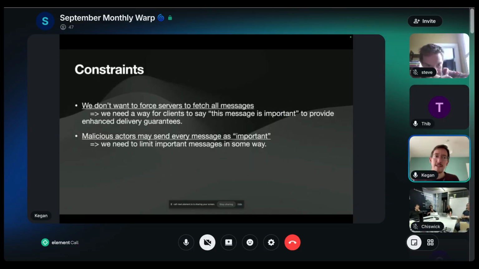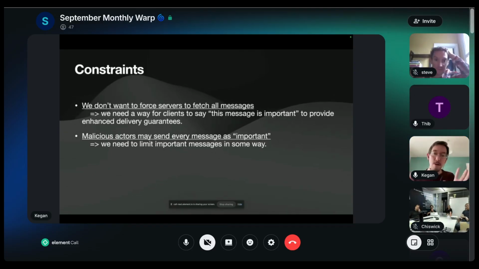So some of the constraints that we had to work with here is that a simple solution is just get all the messages. It's all great. But we don't want to force servers to go and fetch all the messages in a room. So we need a way of picking out which messages are important, which ones are not important.